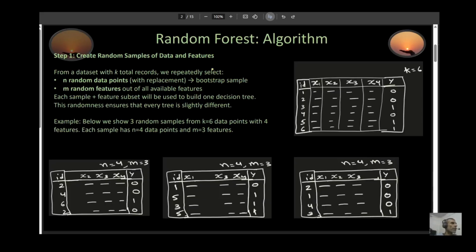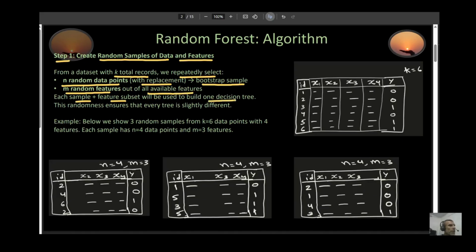Now the algorithm for random forest. Step 1: you create random samples of data and features. So from your data set, suppose it has a total of k records, you repeatedly select n random data points with replacement. This is called a bootstrap sample, and this process is called bootstrapping. Also, from this data set, you select m random features out of all the available features. Each one of these samples and feature sets will be used to build one decision tree.